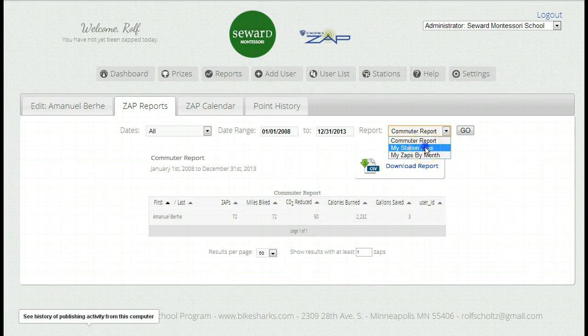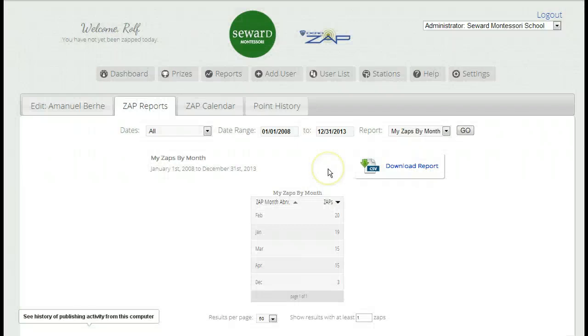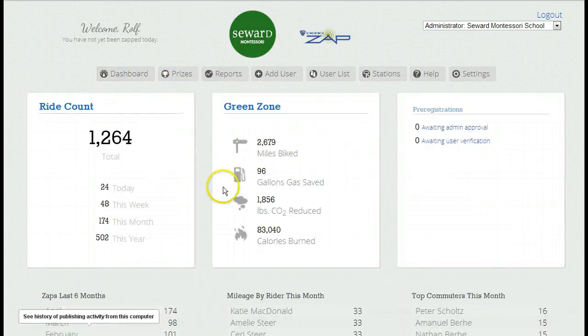as well. And in this case we have set it up so you can see their station Zaps, where they're getting their Zaps, and their Zaps by month. So often the commuter reports have the title My Zaps, or it starts with My. But let's go back to the dashboard reports, what you'll be using as an administrator, and let's run one.